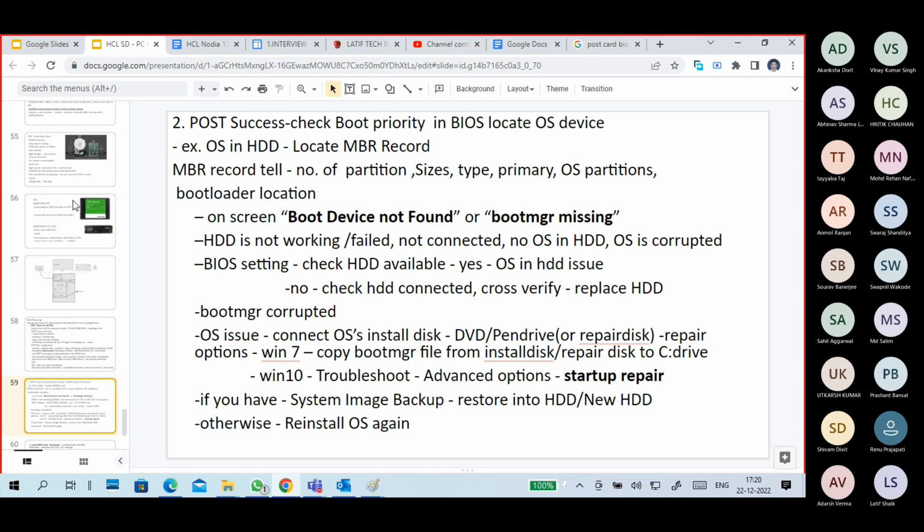What to do? Power off your system. Remove the power supply. Disconnect your hard disk. Connect the hard disk again. Power on your system. Go to BIOS settings. Check whether your hard disk is showing or not. Or maybe try to change the SATA cable or SATA connectors from one point to another point, like you change the USB, right? Make sure that your hard disk is working or not. You have to confirm your hard disk is working or not.